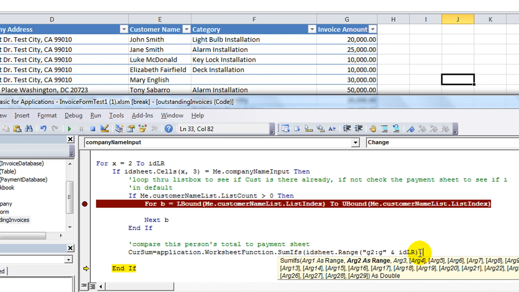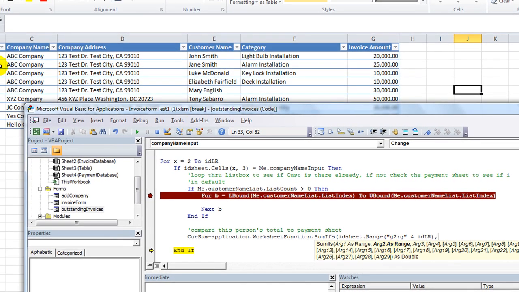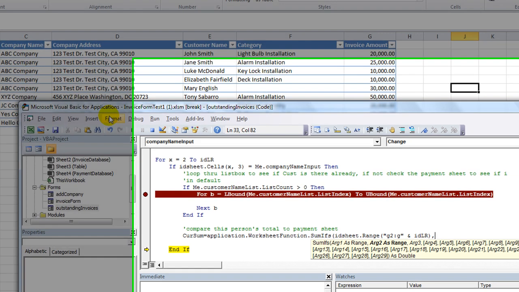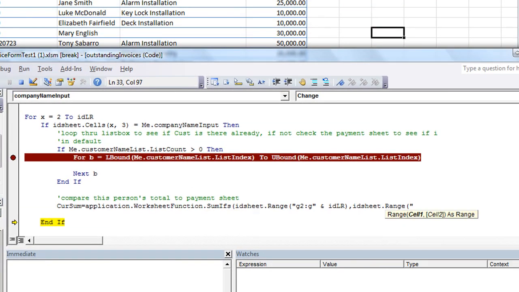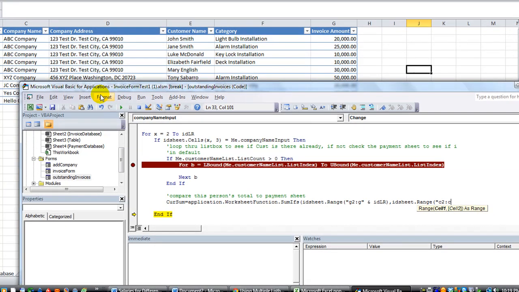Now we put a comma. Now we need to use what is our range for our first criteria. And that would be, I would say, column C. So we'll say ID sheet dot range, and that's going to be the same concept, C2 through C, and our last row.